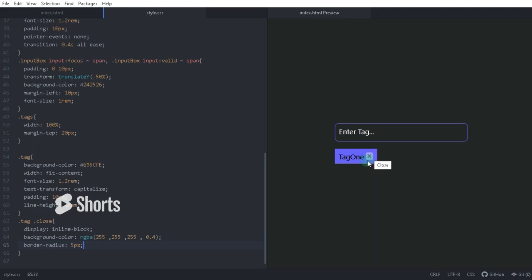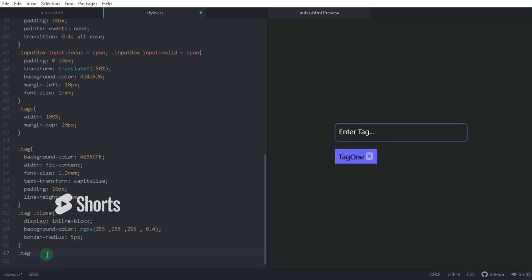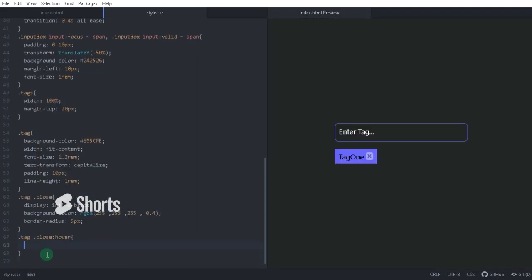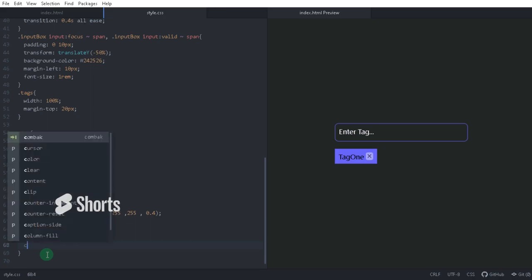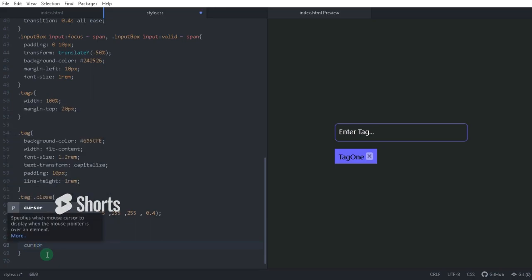Now when we hover over it, our cursor doesn't change. So we will give it a hover effect by affecting the hover state. In hover state, the cursor will be cursor pointer. Now when we hover over it, the cursor will change to pointer. Now we are good with the styling of this tag.